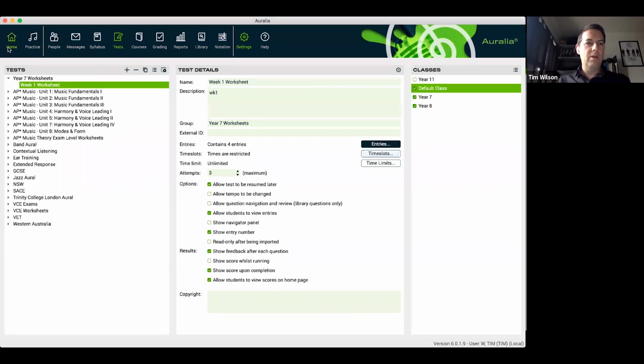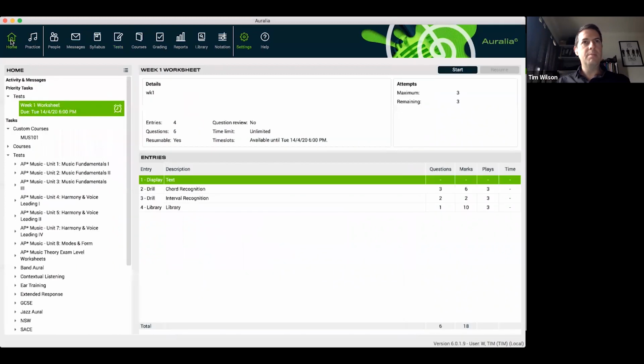When they come into the program, they are delivered to home. And here I can see my week 1 worksheet, and it's got a little alarm clock which hopefully alerts them to the fact that it is time sensitive. They click on start and then they are led through the test. So I won't do that now because I still want to make sure we have a bit of time to have a quick look at the reports section.